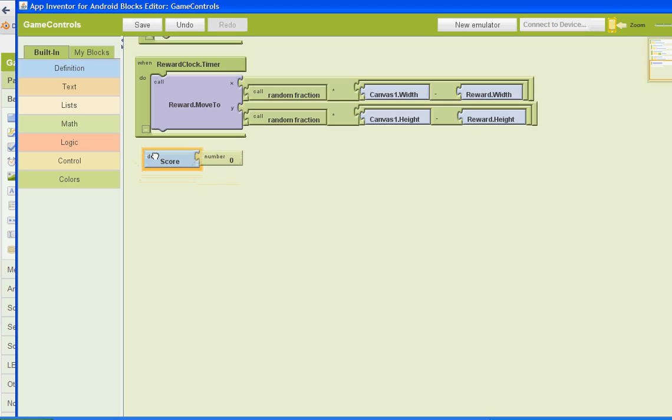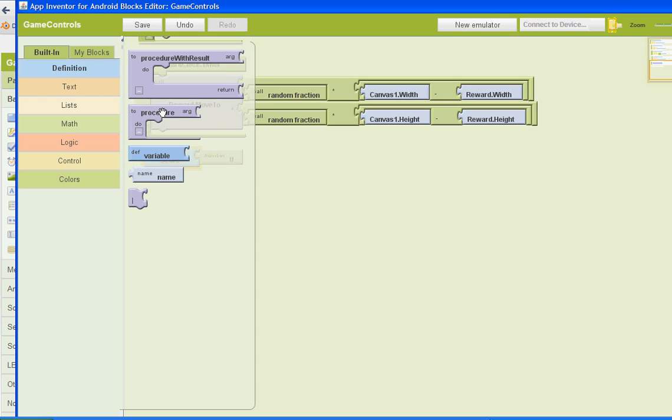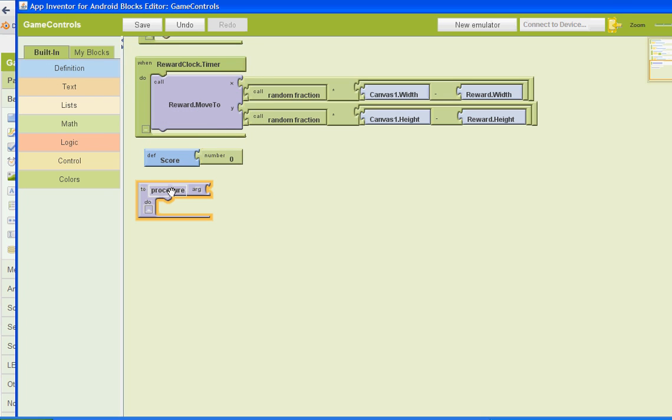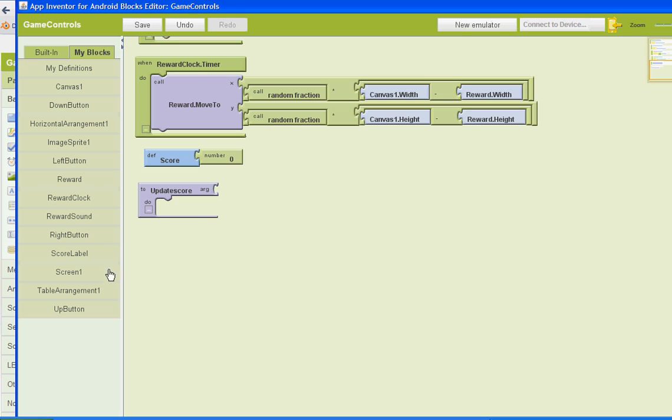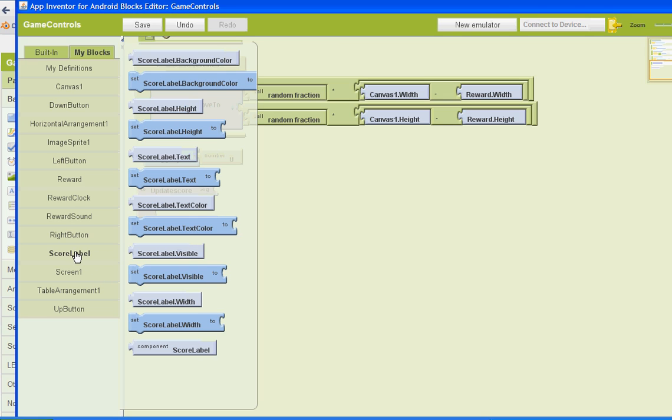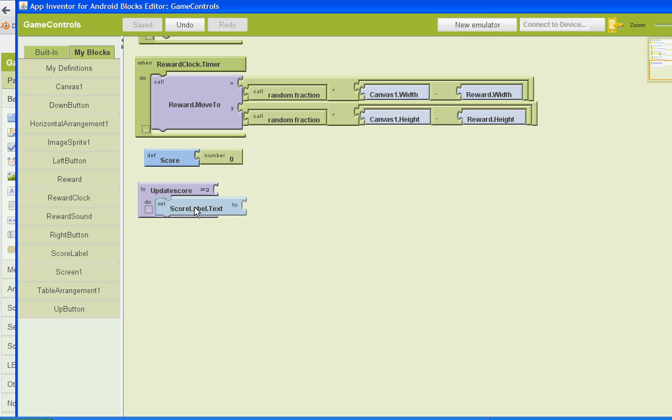Once we have that set, we need to set up a procedure. So go to built-in, definition, and procedure, and we're going to name it update score. And then we need to set the score label to something. So we need to go here and go to score label and set score label text. Set score label text to, and this is what we're going to do.